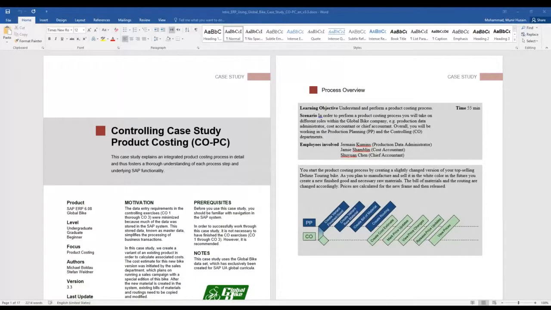Yes, student, welcome to the recording for our new case study, which is a controlling case study. We will be doing a product costing. What does product costing mean? If we are manufacturing something, what is our total cost? If we are making something and selling something, what is the cost? If you remember our previous case study, let me show you.